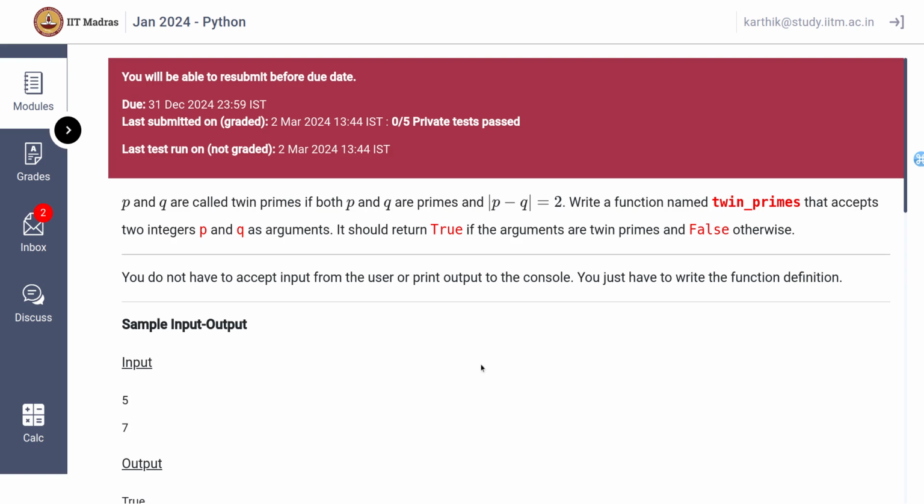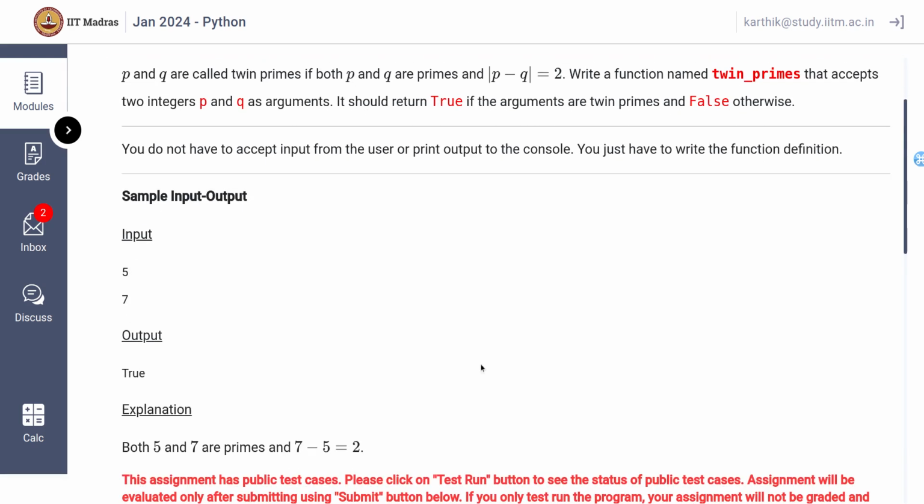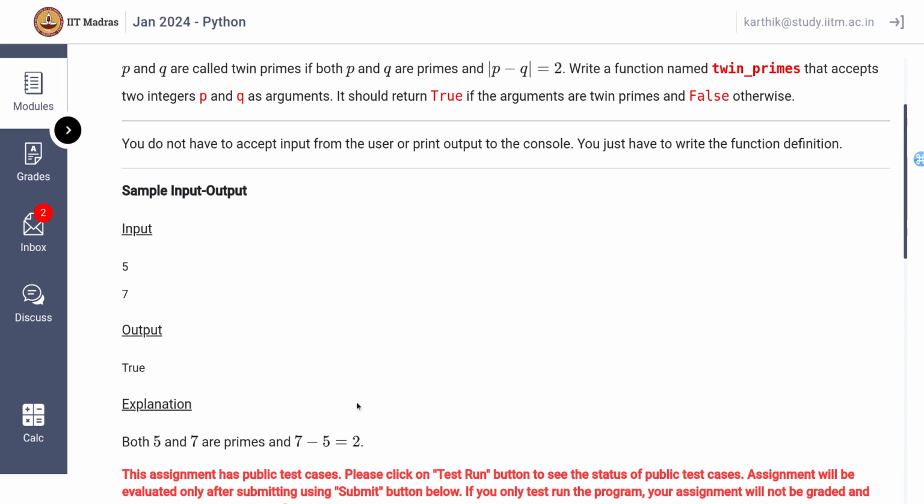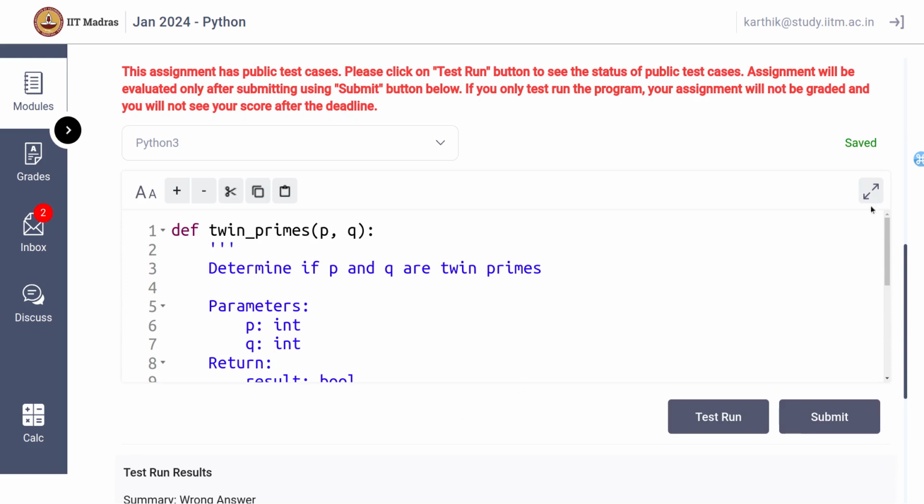So you have to determine if two numbers are twin primes or not. So what are twin primes? 5 and 7, for example, are twin primes, meaning both the numbers are primes, and the difference between them is 2. The absolute value of the difference between them is 2. Okay, so what do we need to do then?